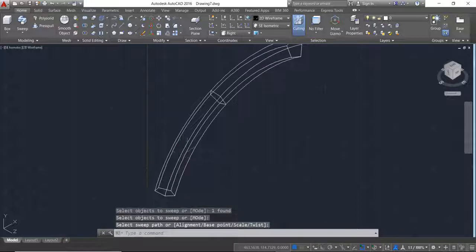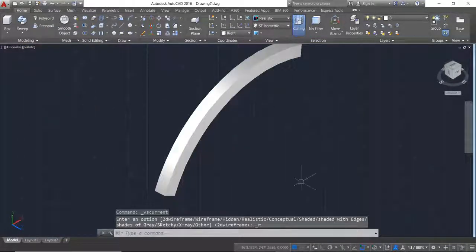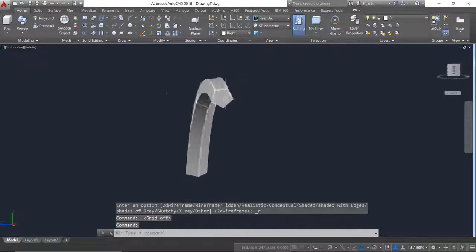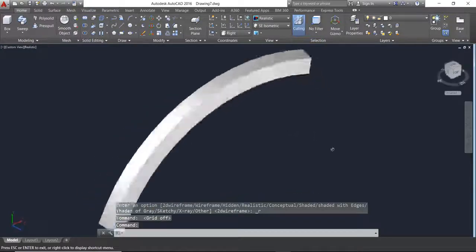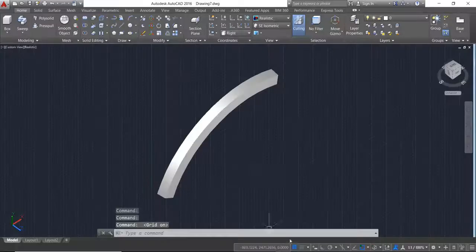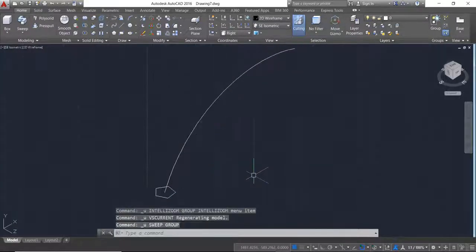Select this arc, change visual style to realistic, turn off grids. Now, you can see that the sketch has been swept along the path. Turn on grids, undo the model.